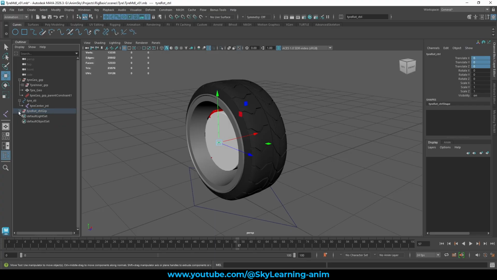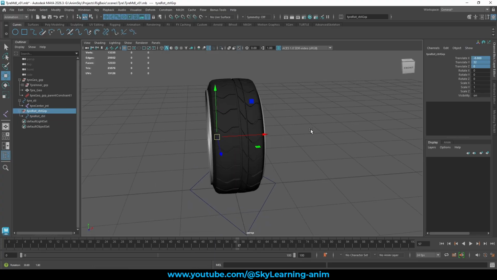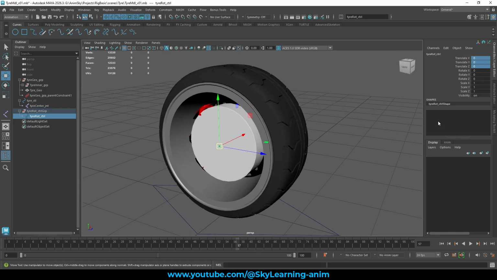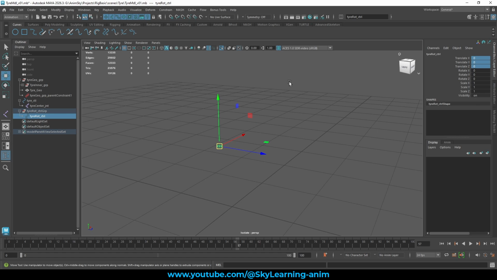Make the child of this control to this, and yeah, so then if you select the controller, all values should be neutral. So yeah, now make this bigger.